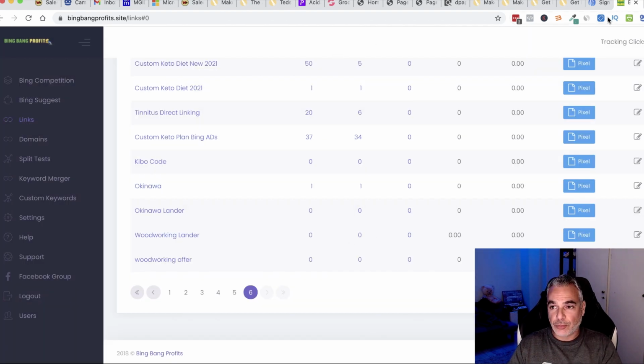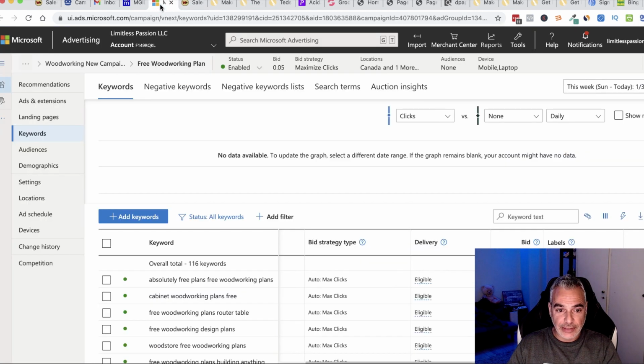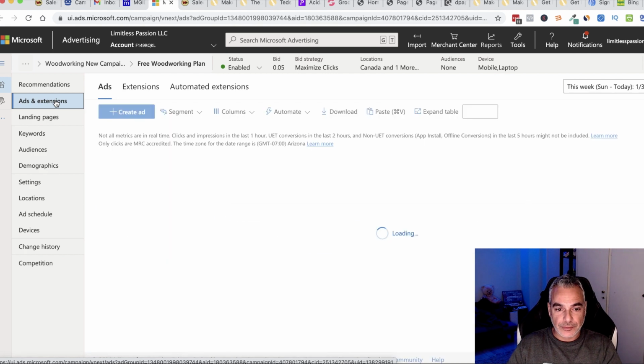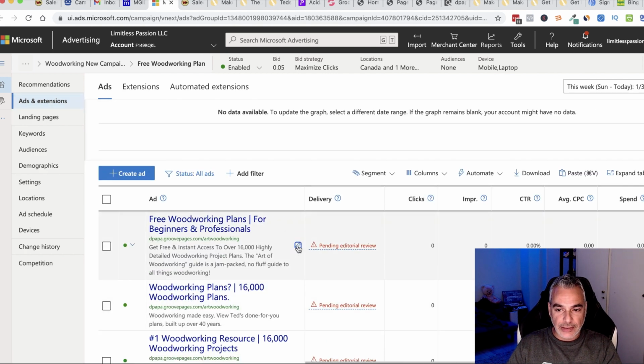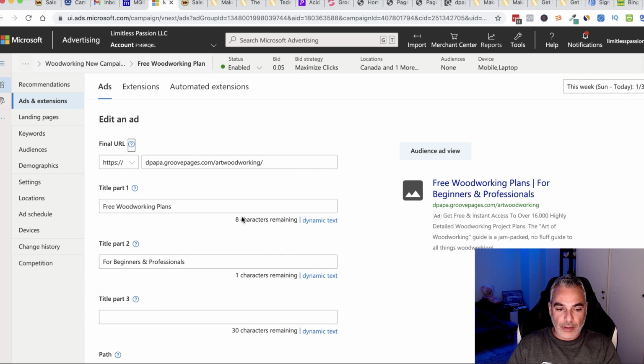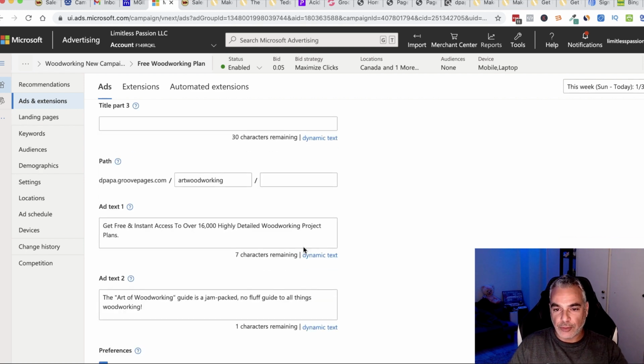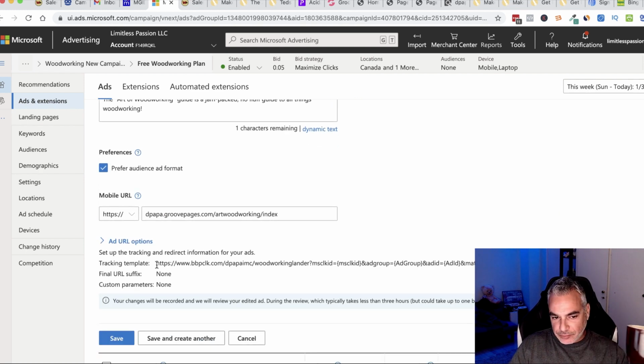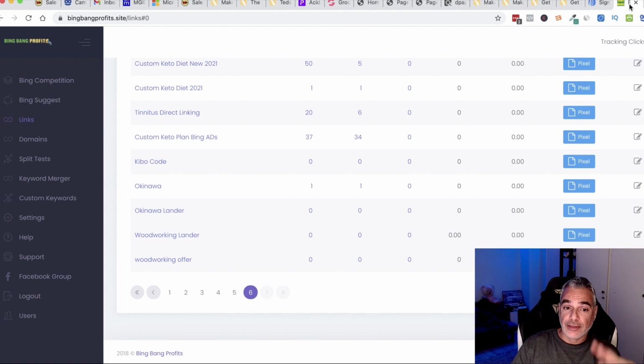Now if I go into my Bing Ads account again, and I go to my ads, and I go to edit, and scroll down, wait for it to load, you can see that the tracking template has been added. Did you see it? It's got all the different tokens that you need to have in the actual link. So now it's tracking my keywords. I'm good to go. I don't need to do anything else here, but know that this is being tracked.